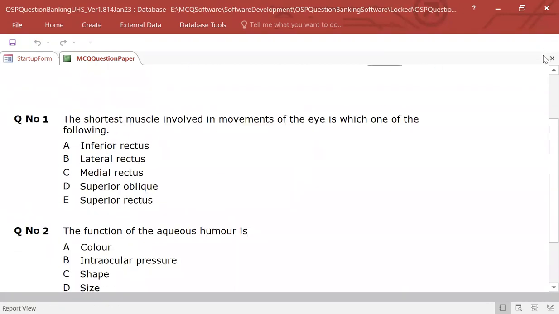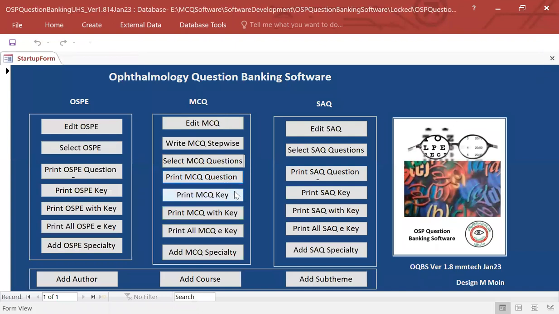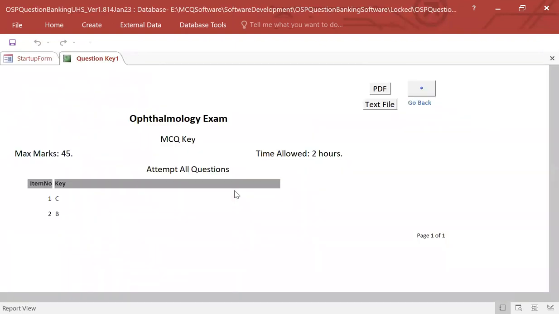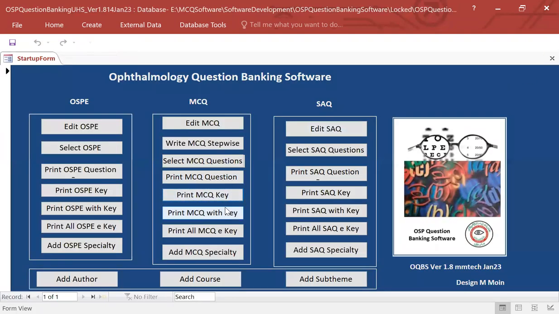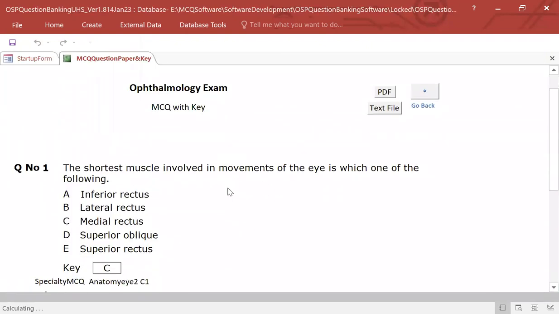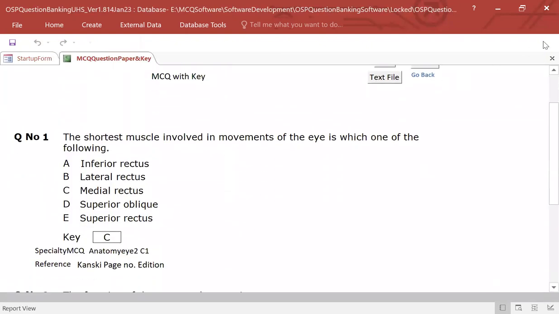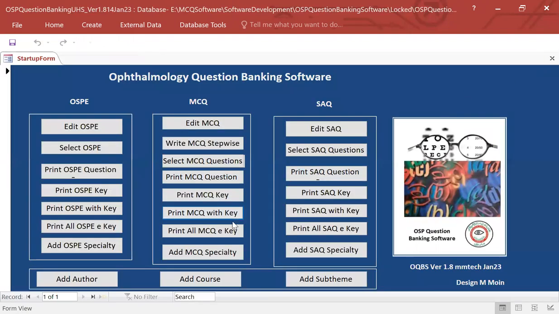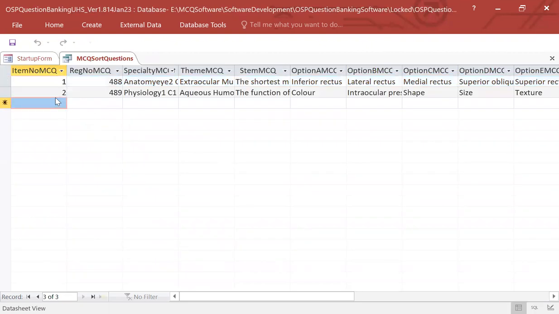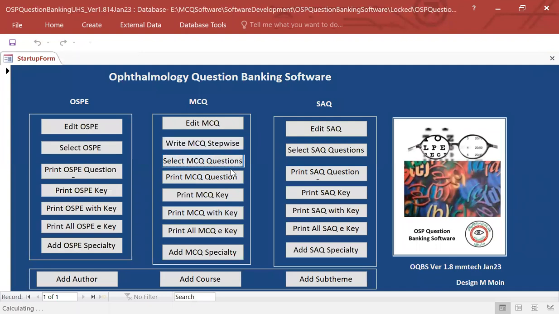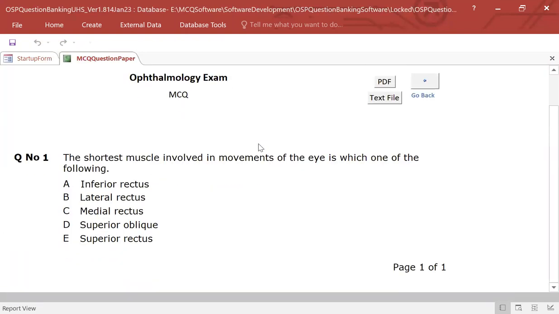So this is your MCQ, and now you want to give it to somebody to just check the key. Just print this, and this just gives you the key. This saves you a lot of paper. And then suppose you're giving it to some agency who's taking exams, you can give them question number with key, the specialty, the reference. This is all. And this, which I show you, selection of MCQ. If I deselect number 2, it will just give me one MCQ. But see, only one MCQ is coming in, but in the bank, we've got 2 MCQs.